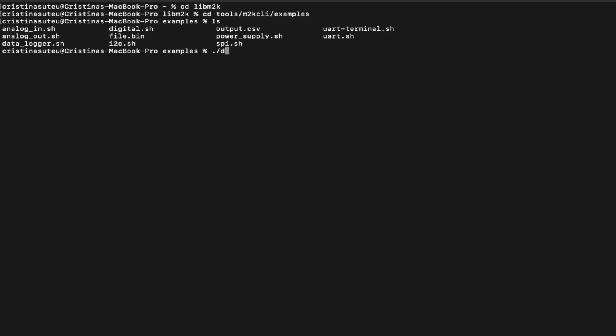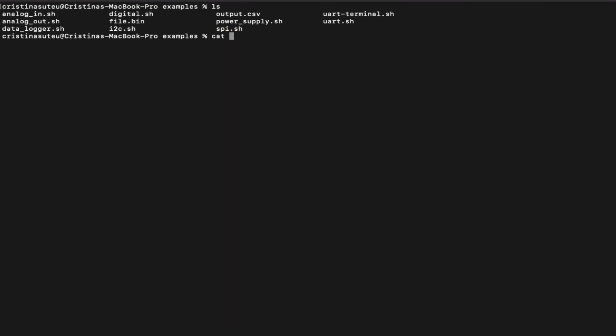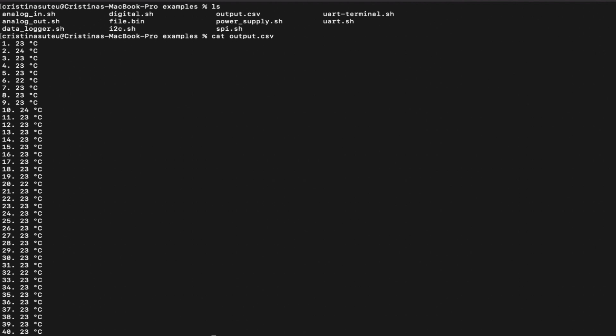If you have only one device connected and you want to use the USB backend, you can use the auto option like I'm doing here. If we call the script, let it run for a while, and then look at our output file, we can see that several temperature readings were recorded.